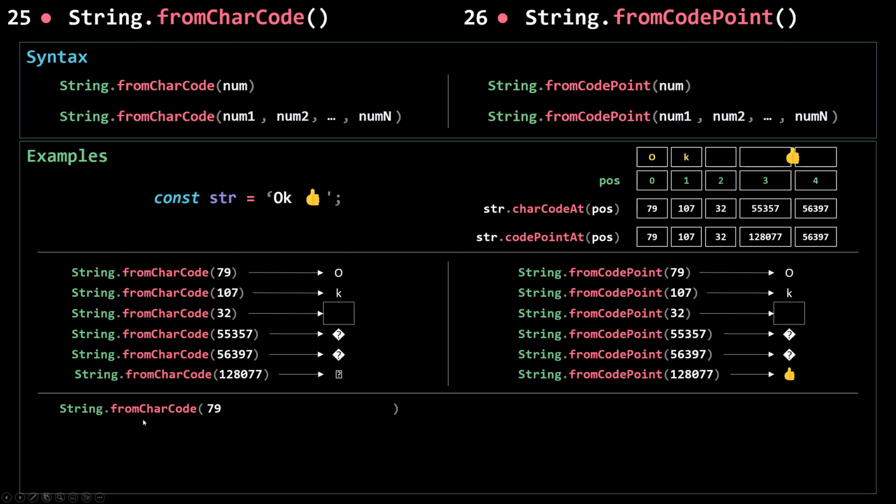So I'm going to call fromCharCode with 79. This will return a single character O. If I pass in 107, I'm going to get a string OK. If I pass in 32, I'm going to get OK with the space. If I pass in this code here, I'm going to get OK, then this broken character. But now if I pass in this code as well, I will get OK, then the thumbs up emoji. And that's simply because the thumbs up emoji here is represented with 2 16-bit units, and when I put them together, I get back my emoji here. Now let's do the same thing with fromCodePoint.